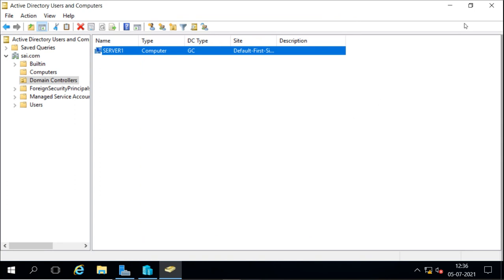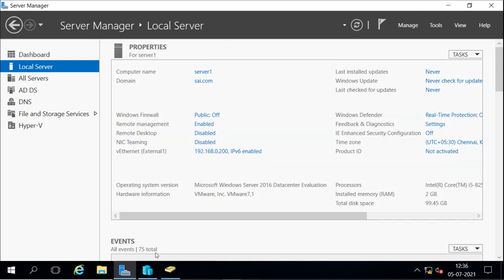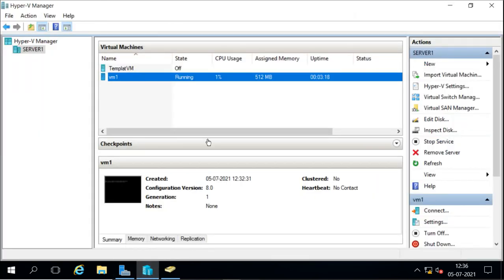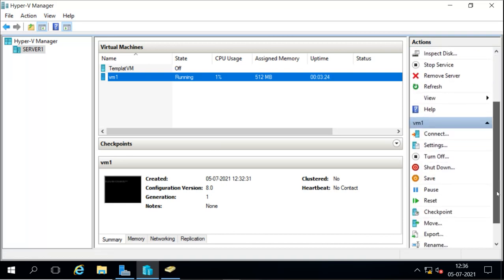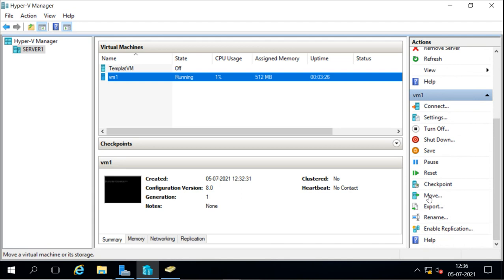Expand it, and then I will say apply. Okay. Now we have delegated the services, so we are ready now to do the migration. Now I will go to this Hyper-V, select the machine which I want to move, and go here and select move.